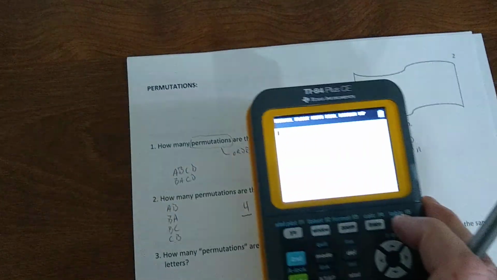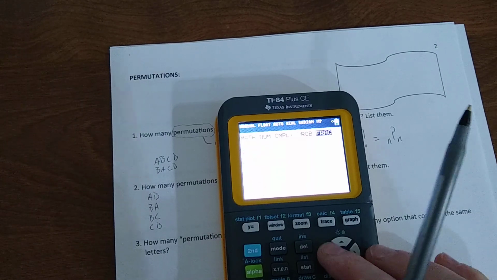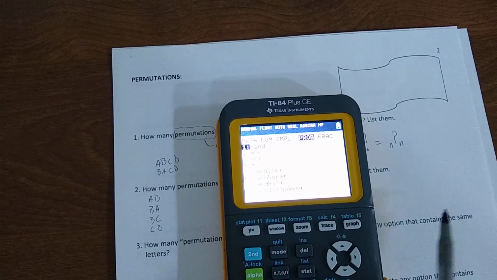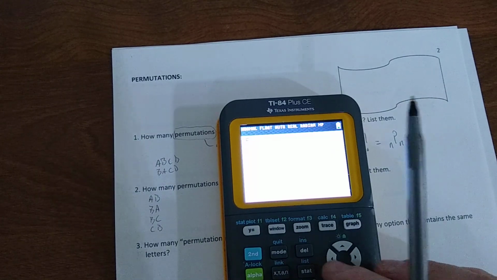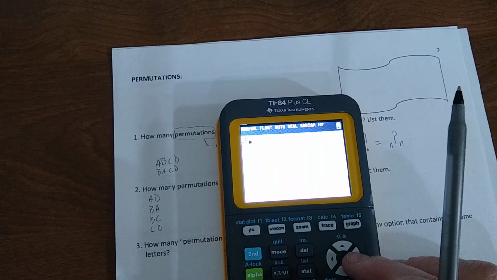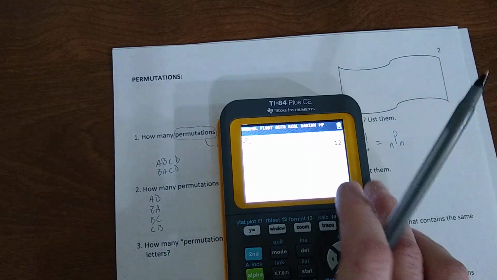On your calculator, if you want to check that out, here's what you have. You're going to hit math and then go over to probability right here. If you notice, you have your nPr and your nCr. So I'm going to pick nPr, pick a 4 to choose from, I'm going to choose 2 of them, and you get 12. So that's what your calculator's doing.